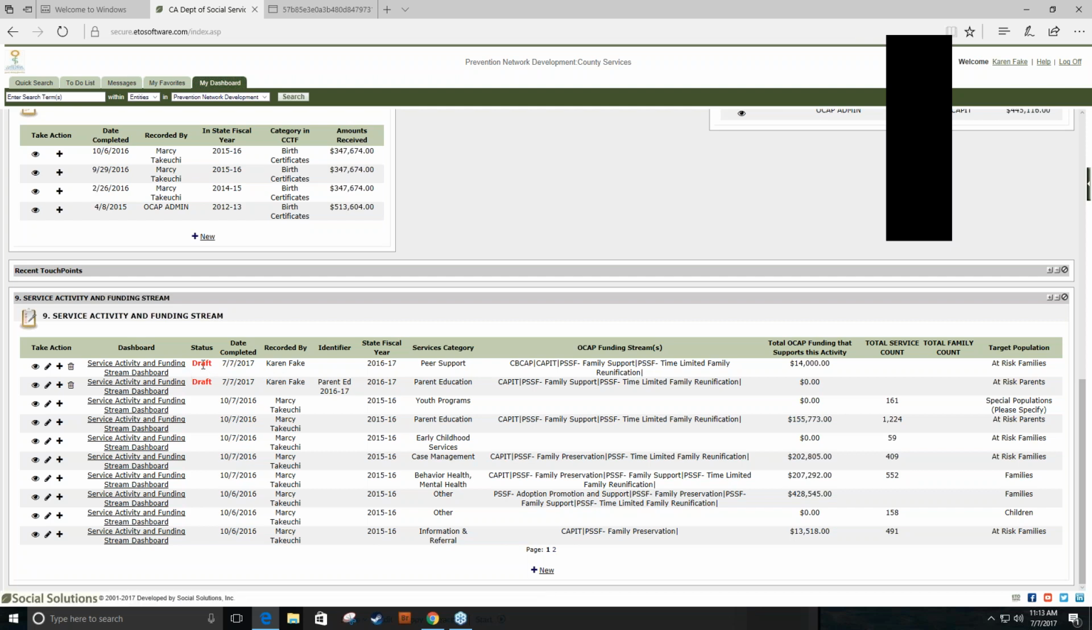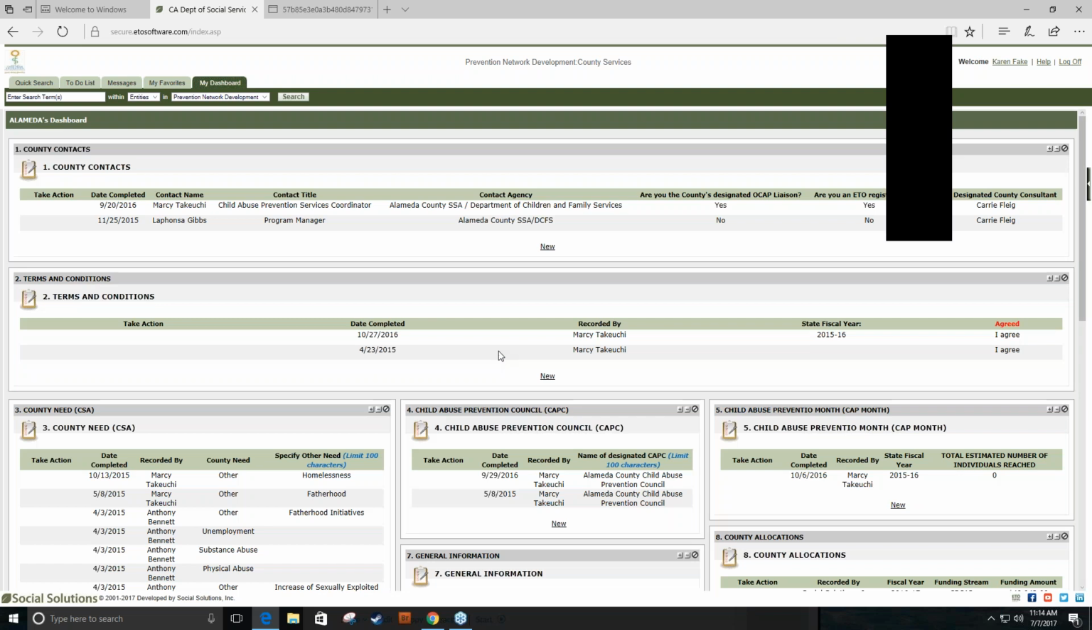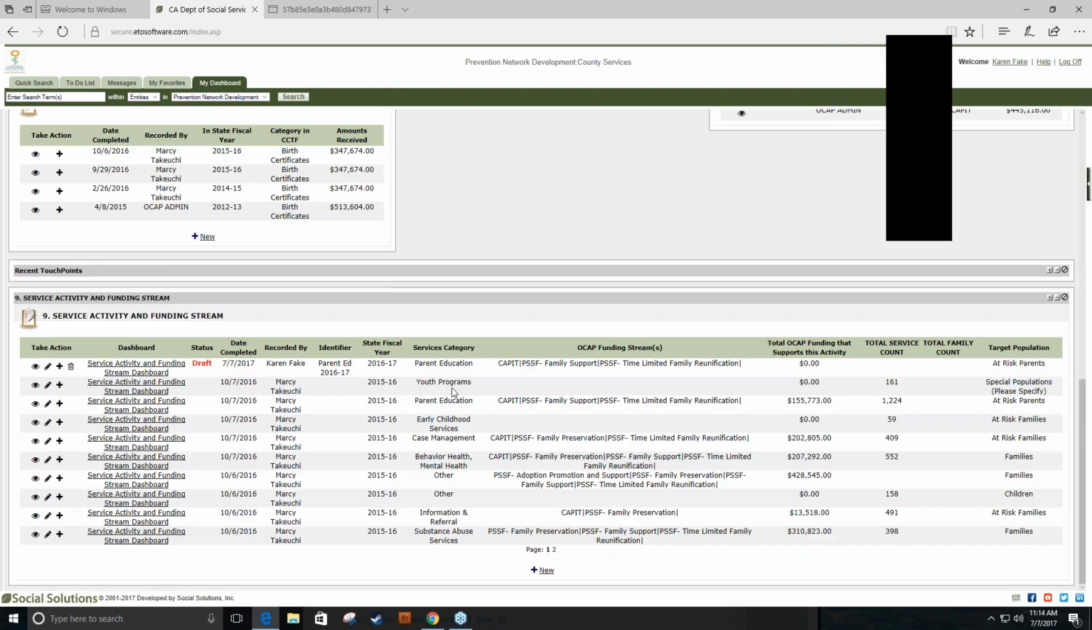And before I get too far off, I'm going to go ahead and delete those now, just so I don't mess up Alameda's information. Okay, scroll down, hit the delete on that one again. And once you've completed all of those touch points, 1 through 9, and then possibly the 10, that's it.